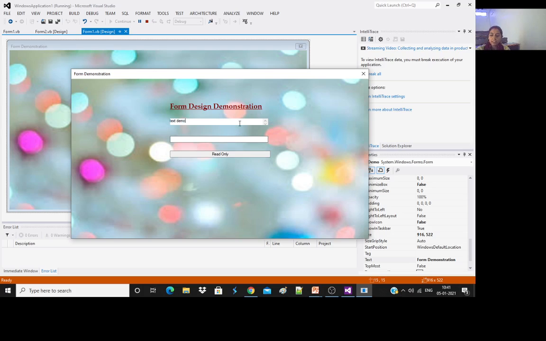And as it is a multi-line text box, you can see that the scroll bar gets activated and we are able to see the multi-line concept in this text box. If there is no multi-line text, your scroll bar will be deactivated. But once you enter more lines, the scroll bar gets activated and you can see the multi-line concept here. So this is how the multi-line property of the text box works.